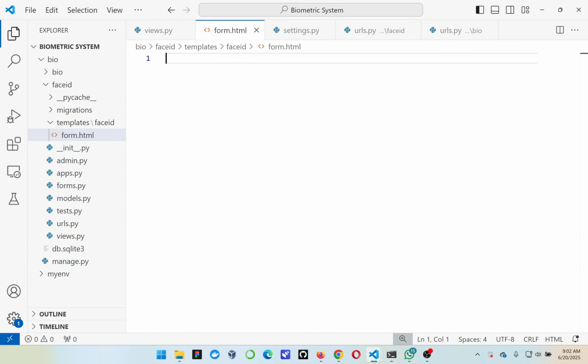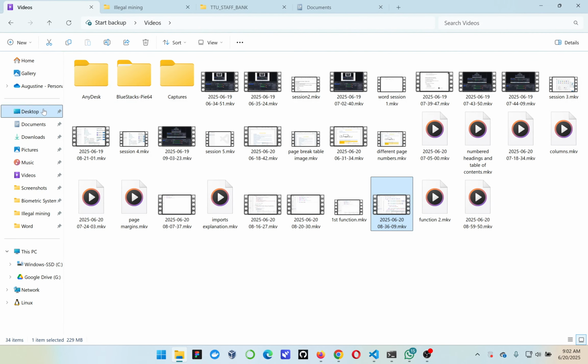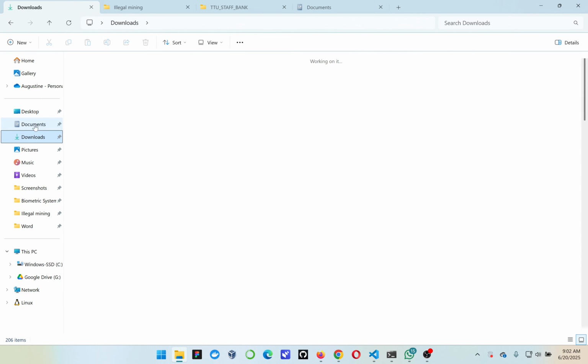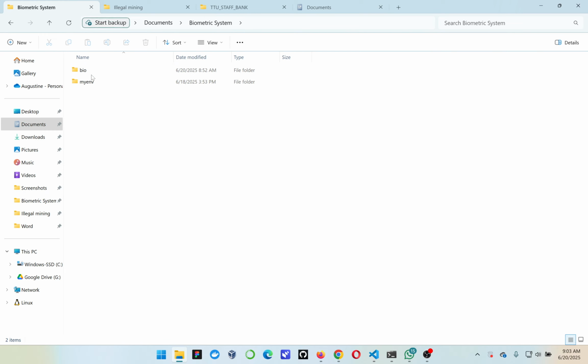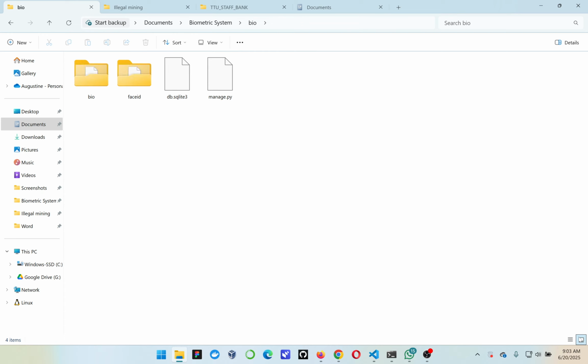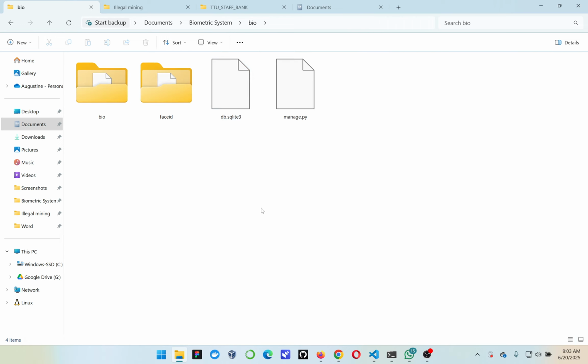Let me go over this again. Let's go to our application directory and redo this. So let's go back to where we saved our project. Our project was saved in documents, biometric system, and in bio. This is the base directory. Let me increase the sizes. Let me change it to extra large. Okay, this is where our home directory is.